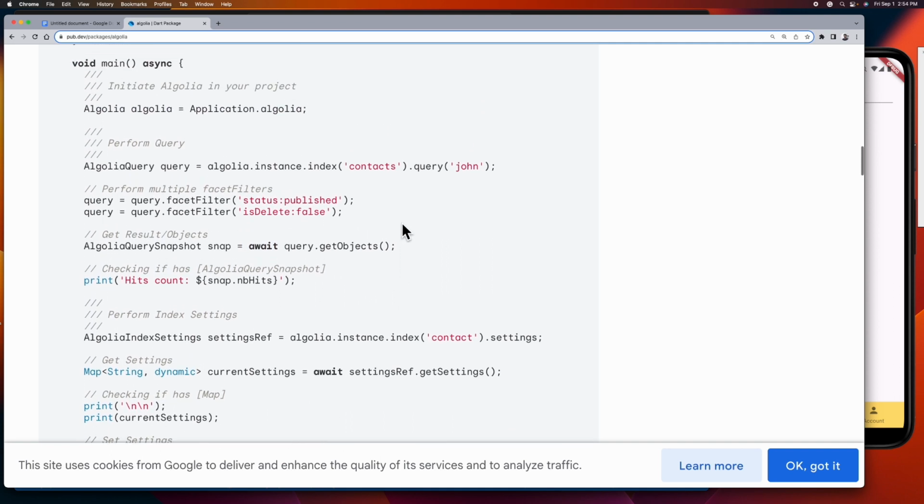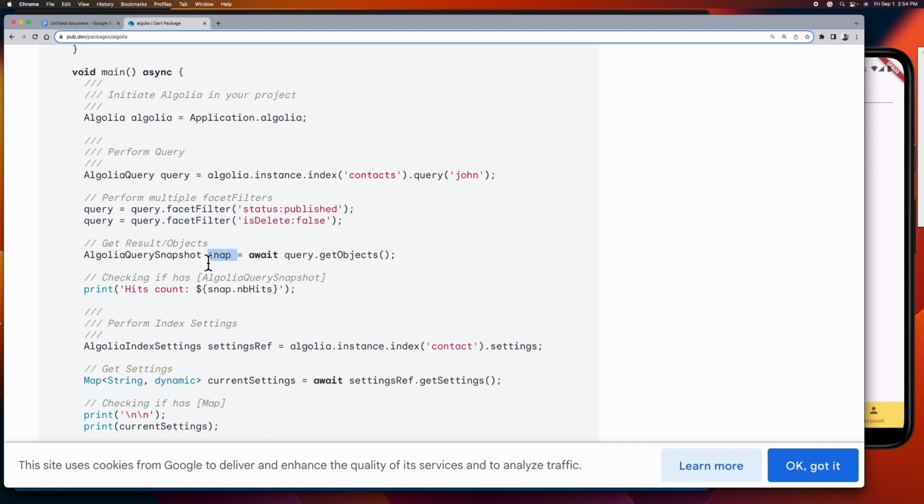Take note that this snap, or the result of this getObjects method, is not yet the list of users that we are trying to fetch. This is an object that contains the details of the operation, including the list of actual results. So to get the final result, we need to tap on the hits field. Alright, I hope the clarity is crystal clear and the flow is flawless. Let's now implement this in our app.